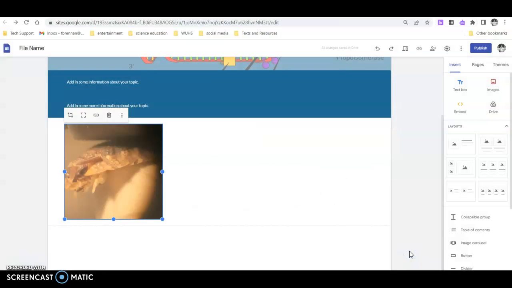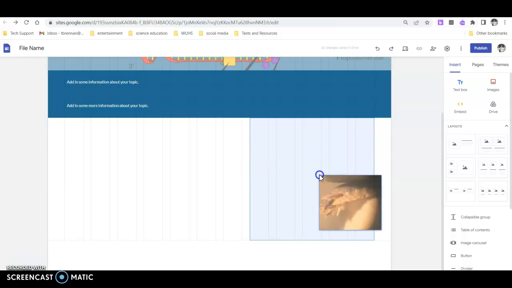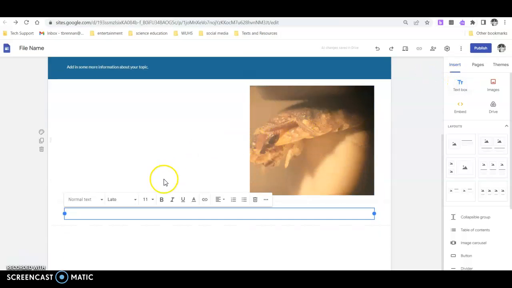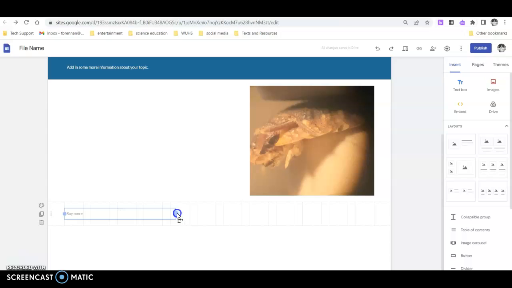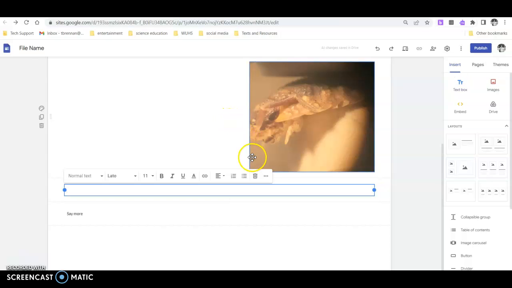I think this was back when we were doing our pillbox. And this can be resized and it can be moved, and you can add in a text box and say some more stuff. Say more. Okay. And you can make that smaller. And I think you can add in a text box here as well. Make that active. I'm not sure. We'll get a text box in there at some point.